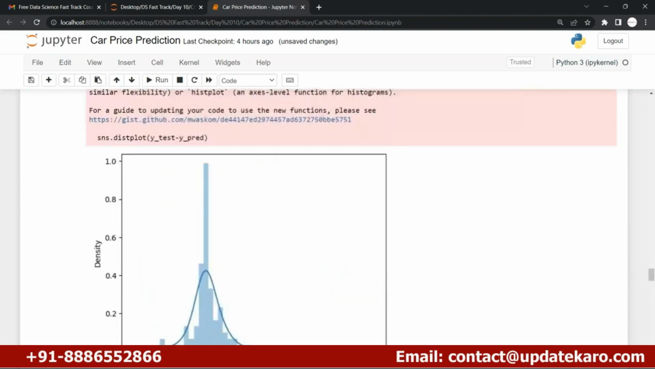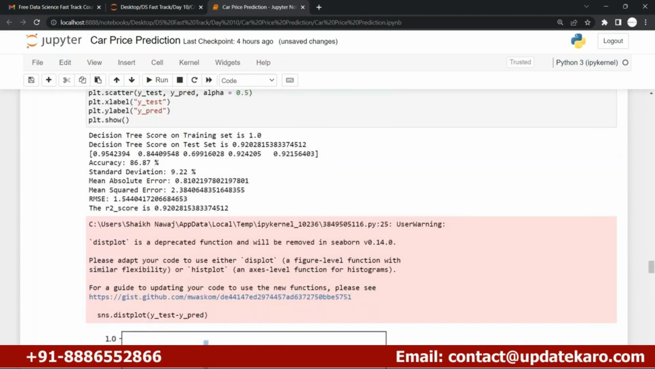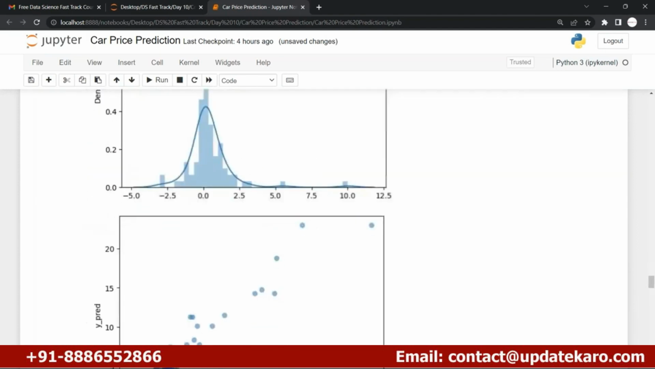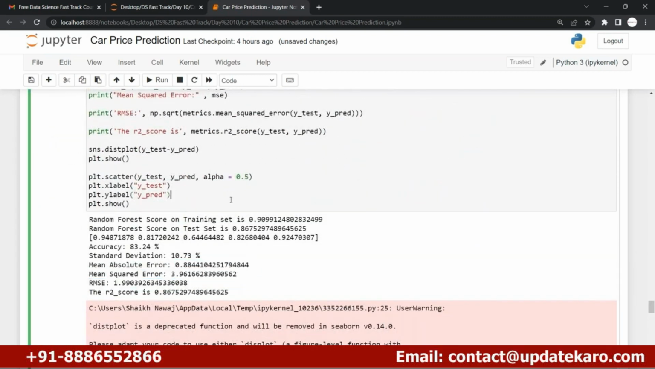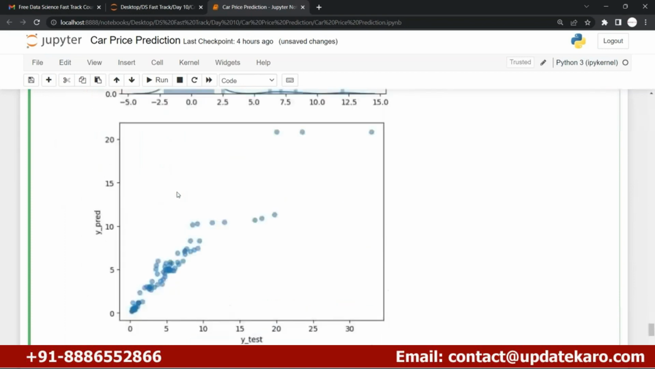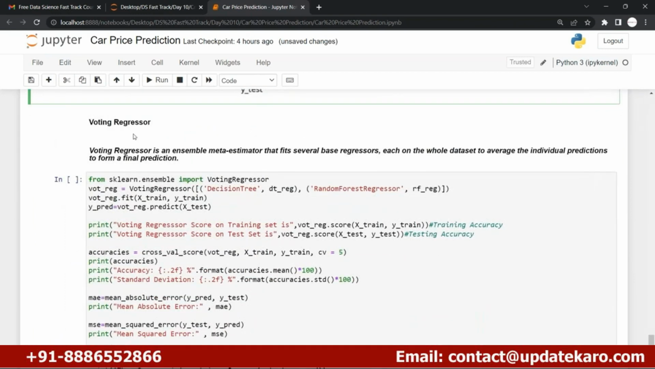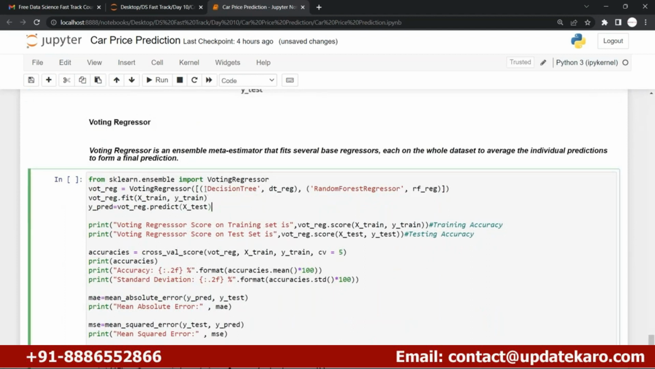Whichever model gives you the lowest value, go with that particular model. Now the third thing: here you can see we have the voting regressor. This is some kind of regression. You can use multiple models in it, and you can go with the voting regressor simply.